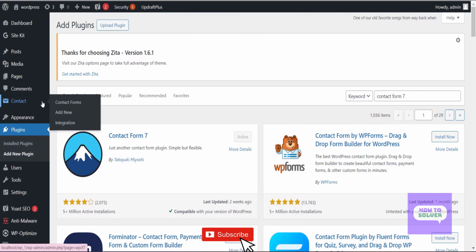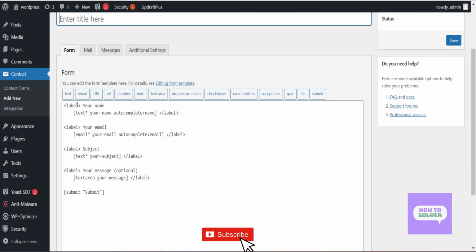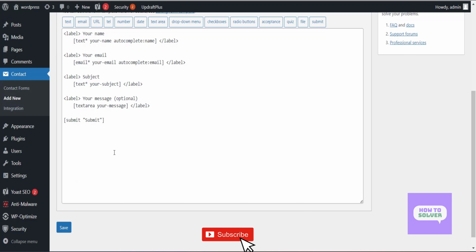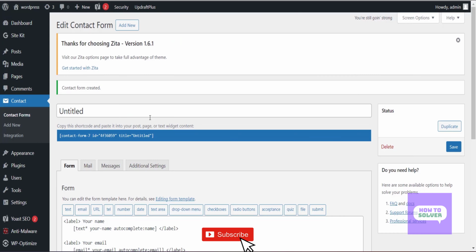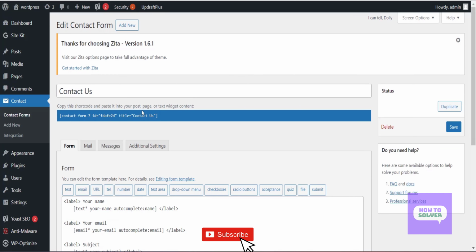Okay, click on Contact and Add New. Okay, let's create a form. Save it. Okay, here you can see there is an option to copy this shortcode and paste it into your post, page or text.